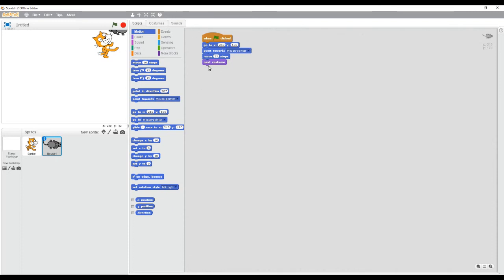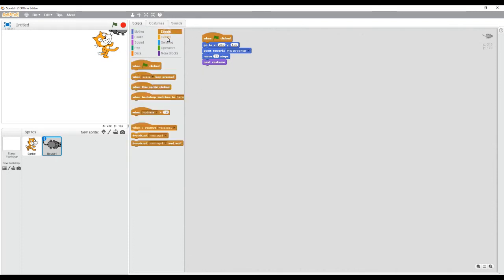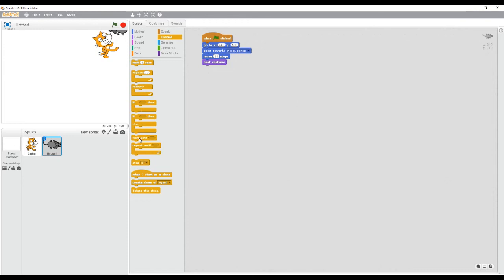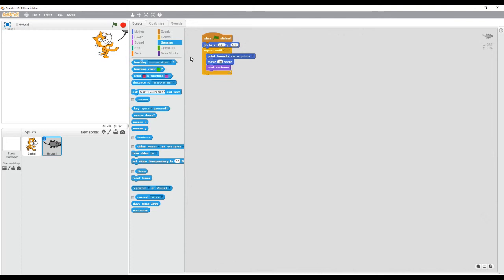Although, you do need one other thing in the mouse. You do need the repeat until button as well. You need repeat until touching, and you need that to sprite 1. That way, your mouse will actually walk until it's touching the cat.